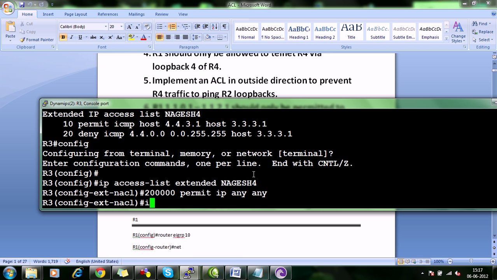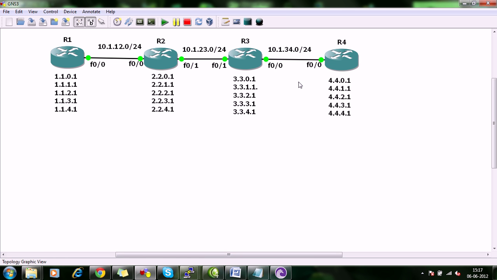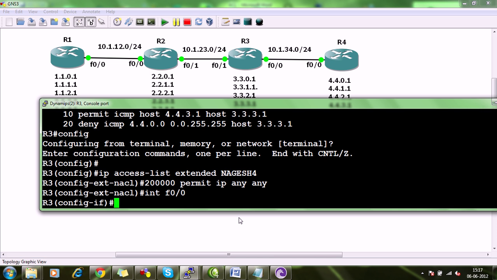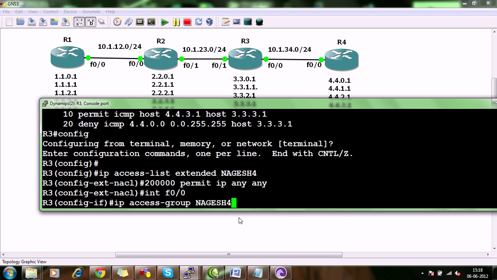Where should I call the interface? R3 to R4. So where should I call it? F0/0, R4 to R3. So incoming or outgoing? IP access group. What is the group name? Nagesh 4.